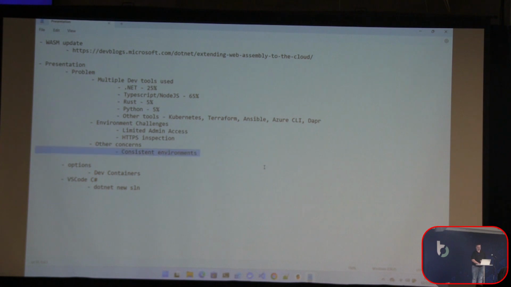Consistent environments. I tend to bounce back and forth between working over lunch on a work PC, and then I'll be at home in the evening, pull down the same thing and want to play with it a little bit, and the environments have changed. The version of Node is different or something like that. Dealing with all of these was what led me to this.